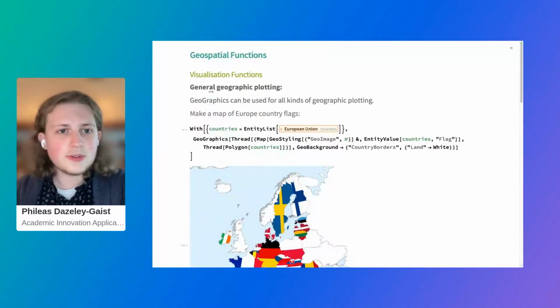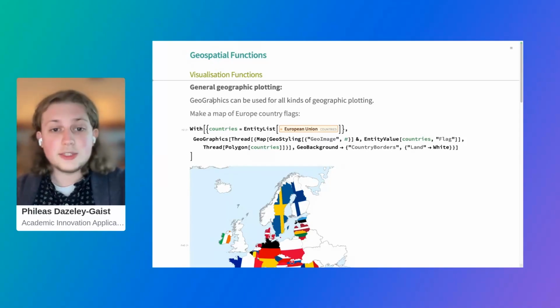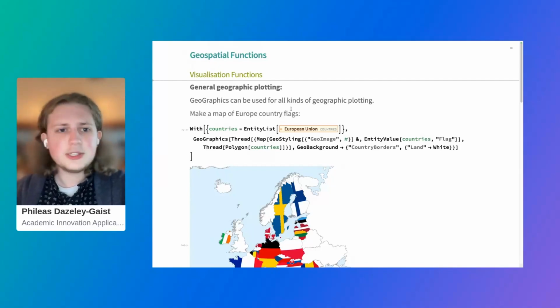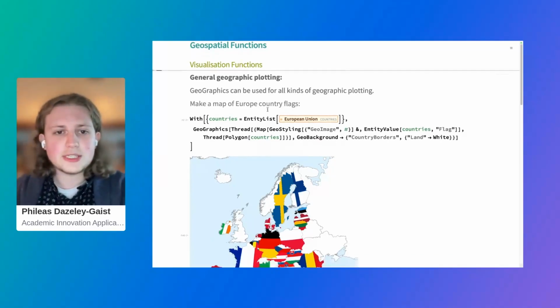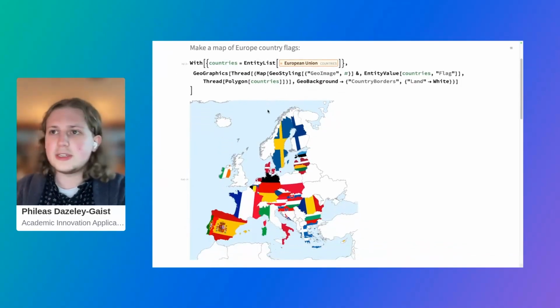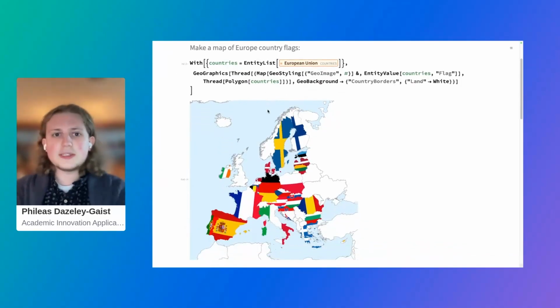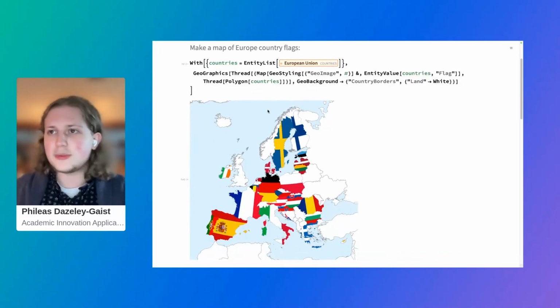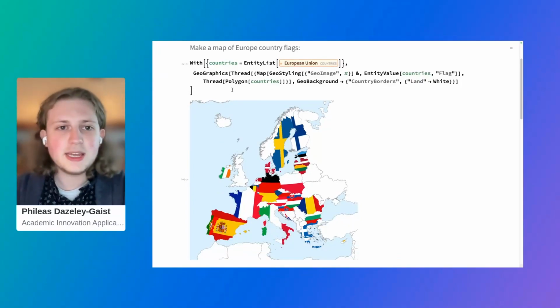In order to plot geographic data, we have a number of different functions. We've seen a couple. The most general of these functions is going to be GeoGraphics. GeoGraphics can be used for almost any kind of geographic plotting. It's a very flexible function. Sometimes there might be functions that get the job done a little bit faster, depending on what exactly you're doing, and we'll see some examples of that a little bit below.